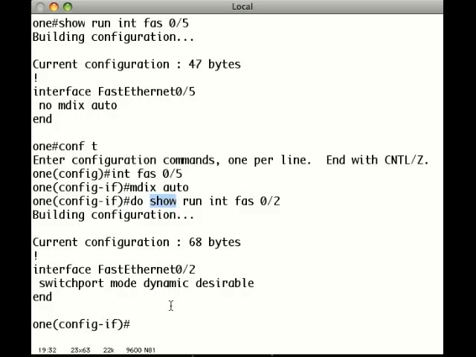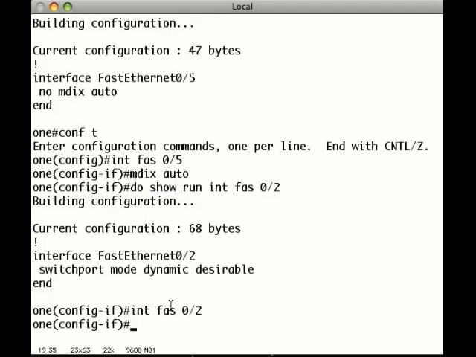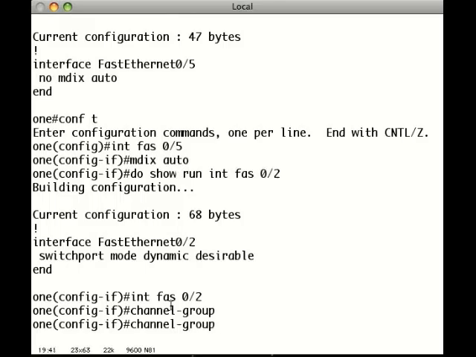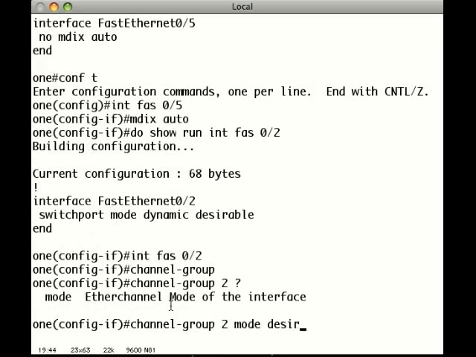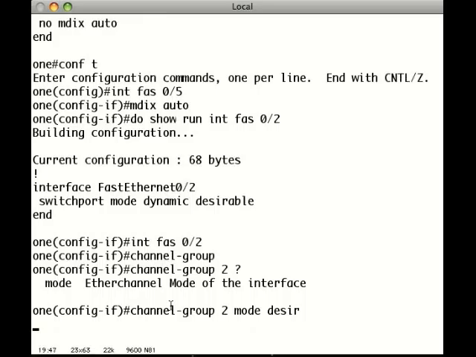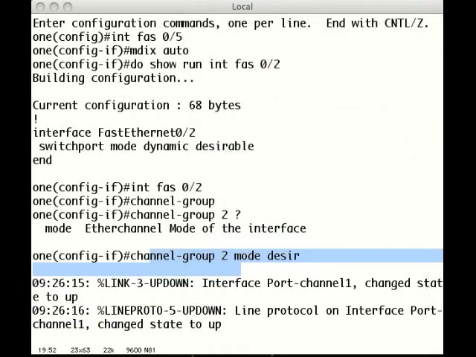So int fast 0/2, channel group 2 mode desirable. And so now that I made it channel group 2 mode desirable, that link went down and will come back up, and then spanning tree will run. So I'm having trouble actually executing these commands. And spanning tree is going to take 30 seconds to reconverge. So I'm going to move my console because I don't want to waste too much time here.